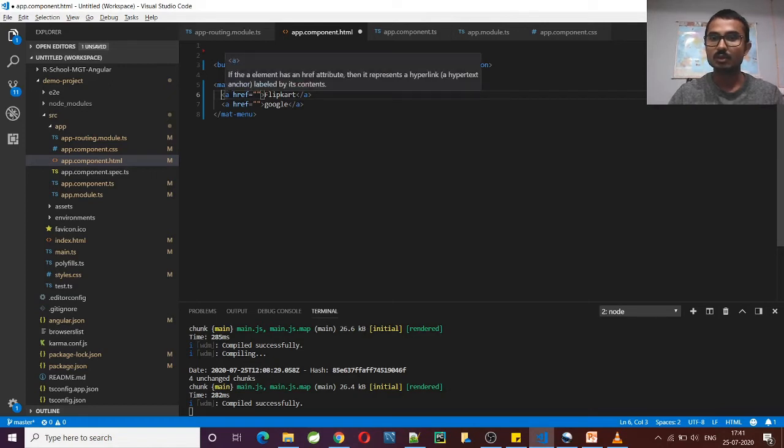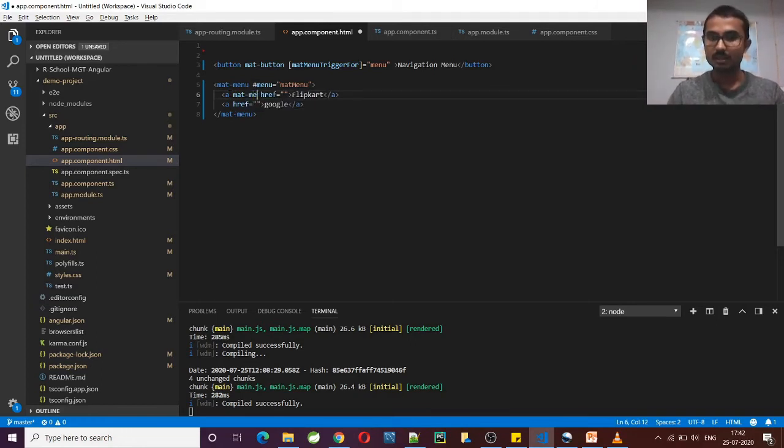These anchor tags, each of these elements, are items of the menu. So for that we need to give one directive, that is math menu item, otherwise it won't recognize this as a menu bar. This directive we need to specify on every element.